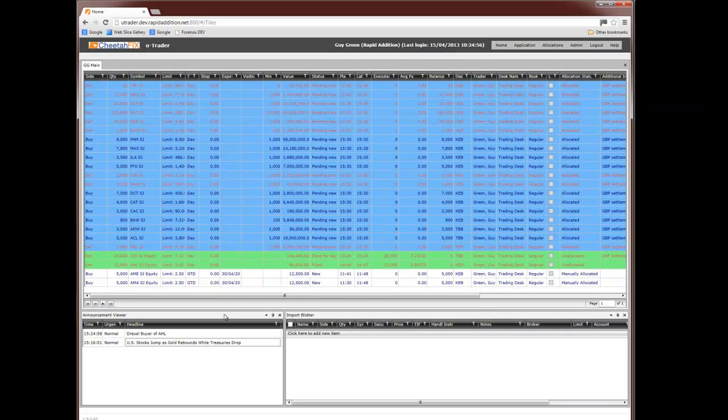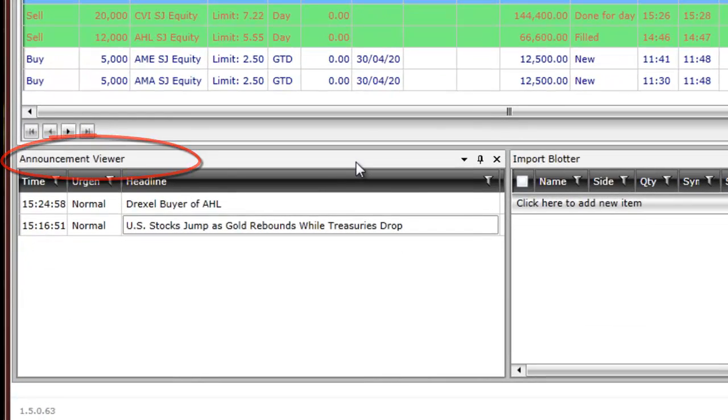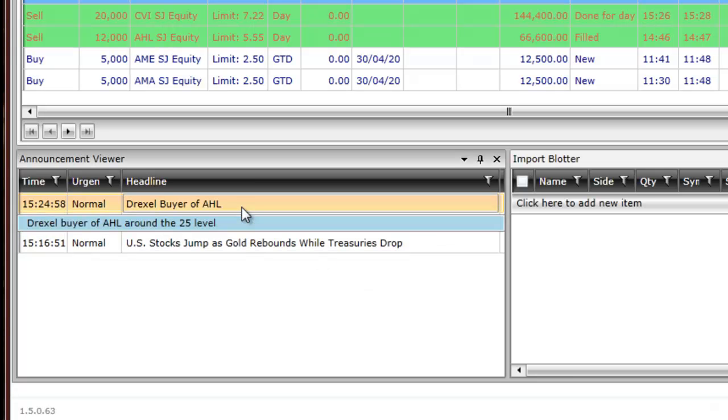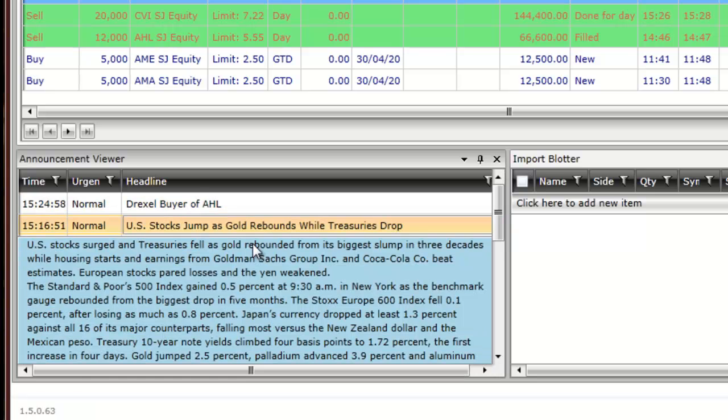The announcement viewer, which we'll cover in this chapter as well, as mentioned at the beginning, is a window that will accept FIX based message flow, news message flow or IOIs. So I've got an example of an IOI in the top line and a news article in the line beneath.